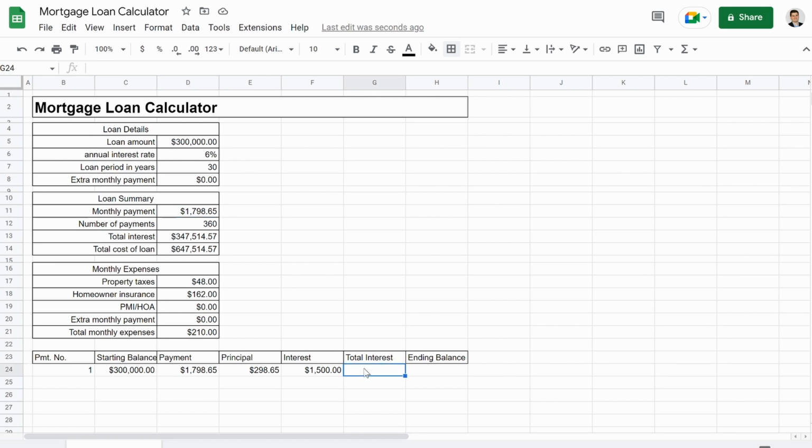And now total interest for now is going to be equals F24 because it's the first month. All we've paid so far is that $1,500. And then last is going to be our ending balance. That's going to be equals C24, which is our starting balance, and we want to subtract from that E24, the principal that we have paid so far, that $298. And now we have $299,701.35 left on our mortgage. So pretty easy for the first row.